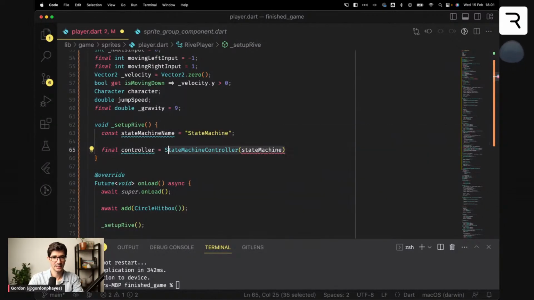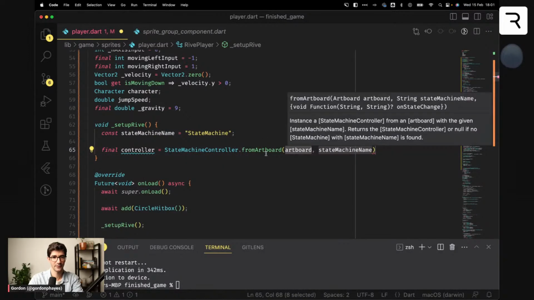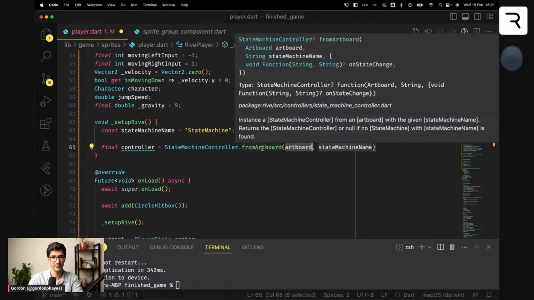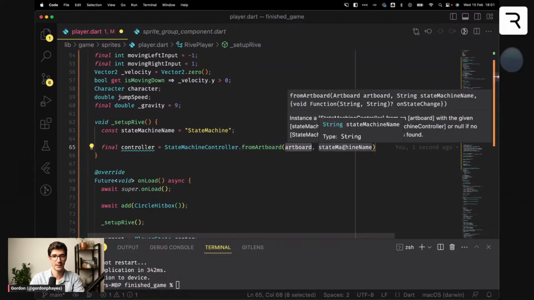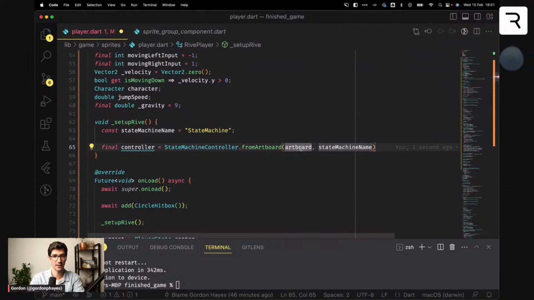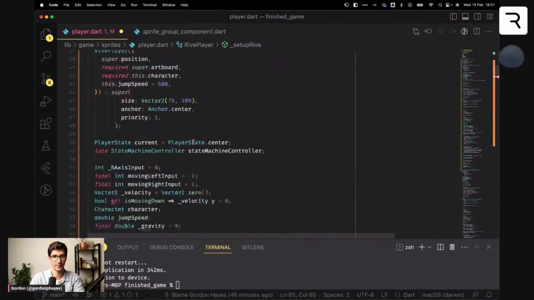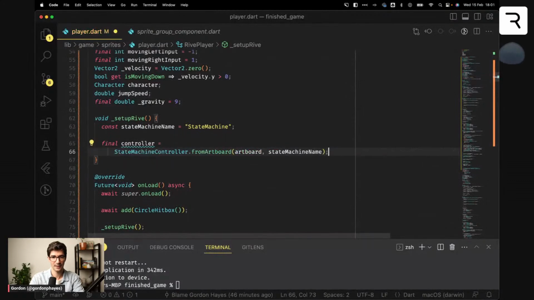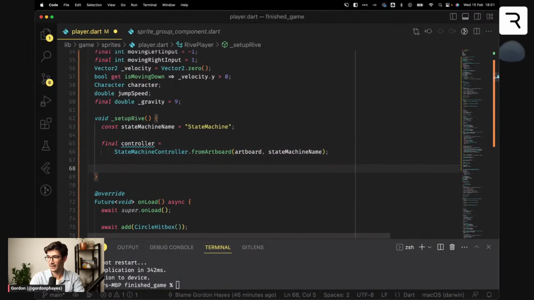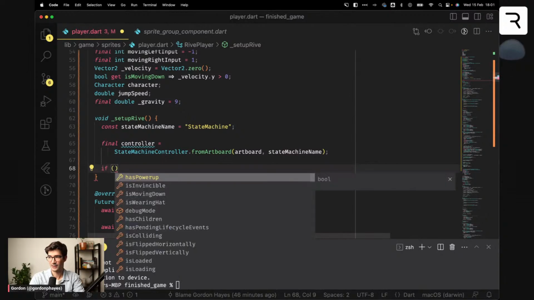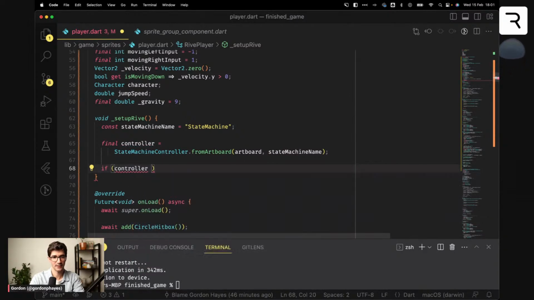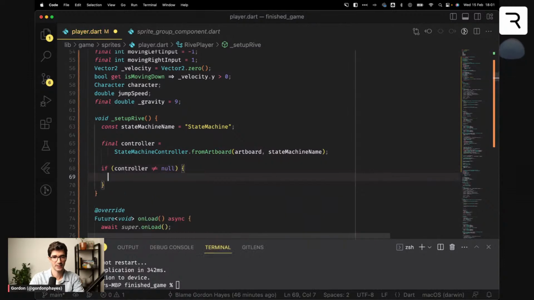And we will say that this is coming from an artboard. So this is just a convenient factory method for you to say, hey, make a state machine controller given this artboard and given this name. So it's using this name here, and it's using the artboard that is available on the Rive components. Very cool. Let's continue. We'll do a quick check to say that if the controller is not equal to null, so we'll just make sure it's not null, then we'll do something.